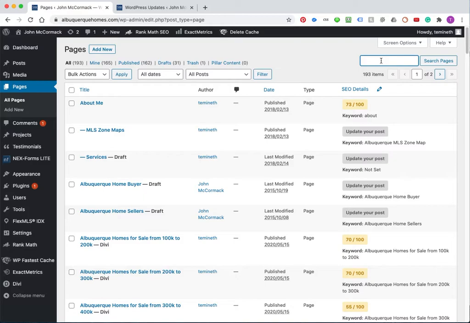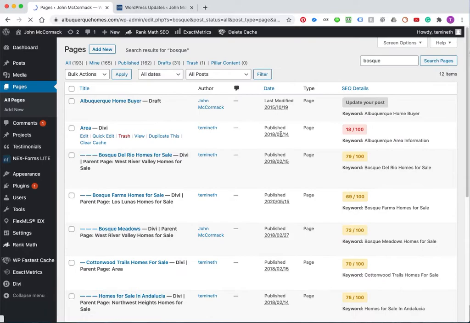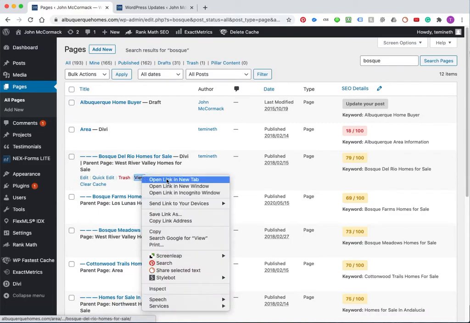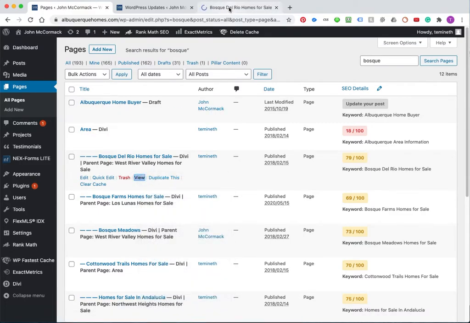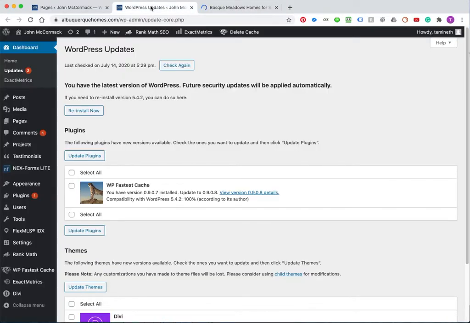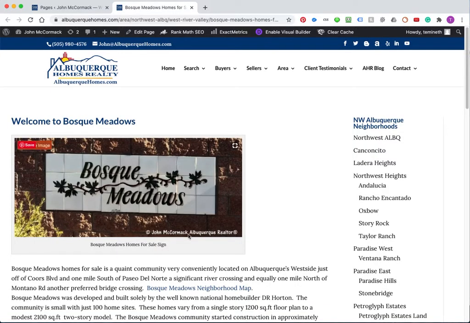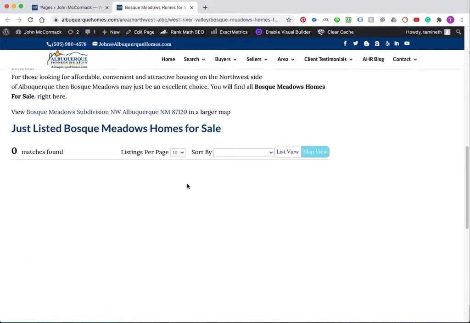So we're going to go directly to that page, if I can spell it correctly. Okay, so the Bosque subdivision, and I'm going to view this page just to make sure this is the right one. I think it is. Actually, it's not. It's this one. The reason I'm opening this in a new page is because I want to see what the page looks like. Okay, so here is the page.